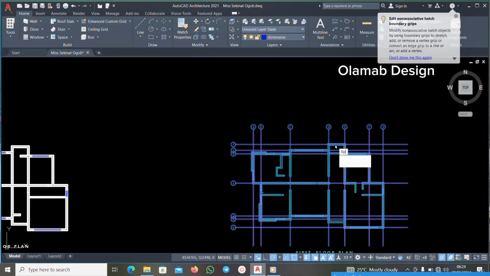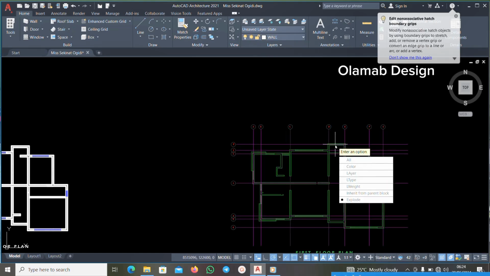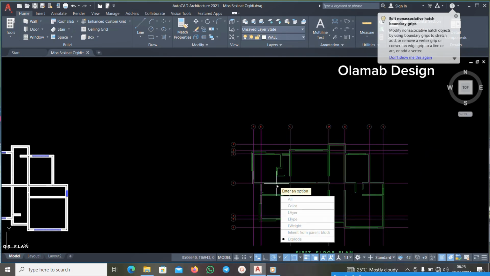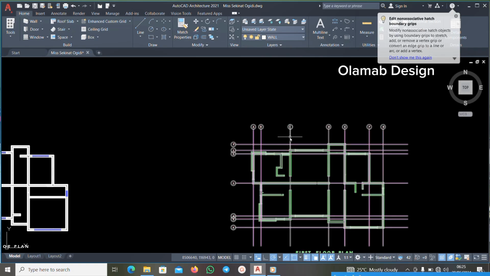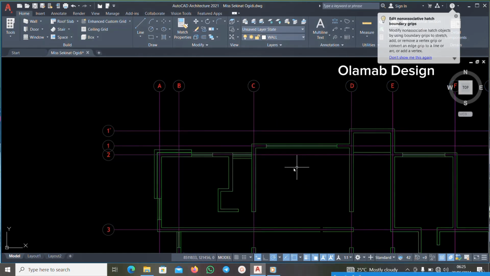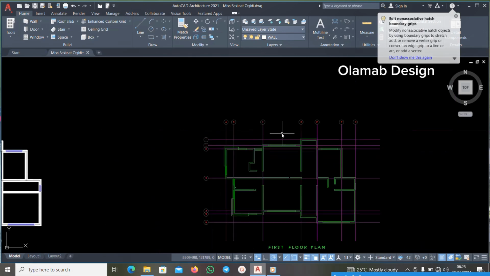So let's explode this. You hit enter. Once you explode it, so that you can be able to select all this grid line, I think we still need to explode it once. Select it, explode, you hit enter. Okay, let me select it now. We are still unable to explode that. Explode. Okay, we are actually typing extend, so let's hit explode now. As you can see, I've successfully exploded.